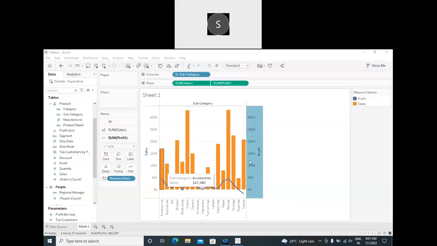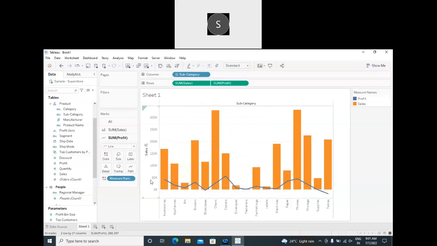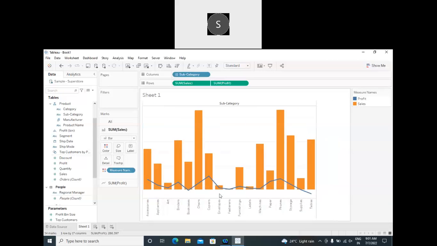So this is the way we can build a dual axis chart. The two axes are one is sales and one is the profit. If you don't want it, you can right-click and uncheck Show Header. We can hide that axis. We can show it again, or right-click and hide this header as well if you don't want it. So this is called the dual axis chart.